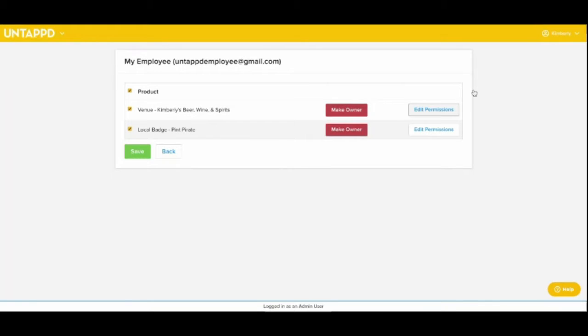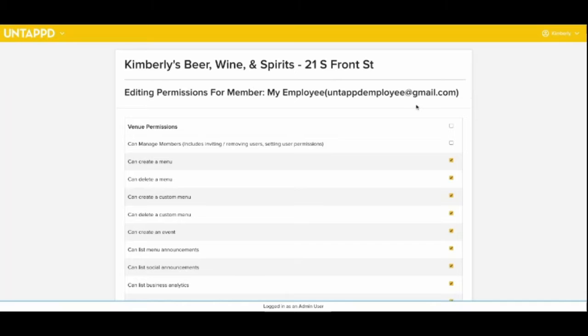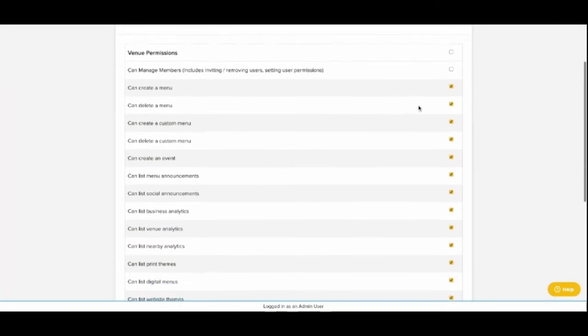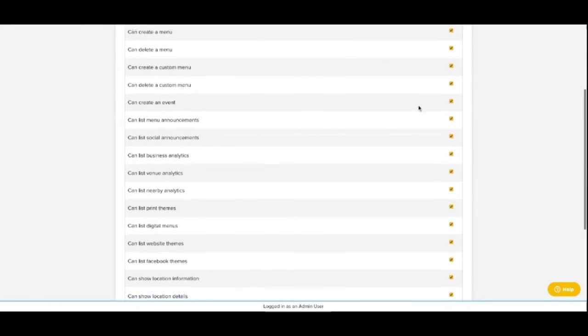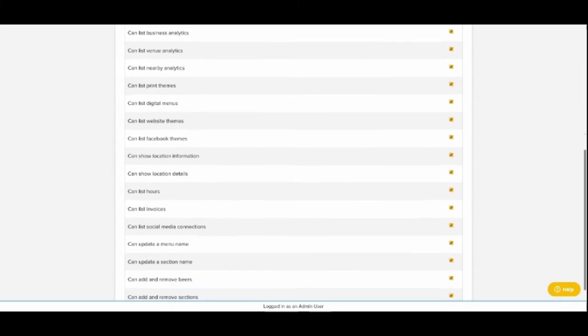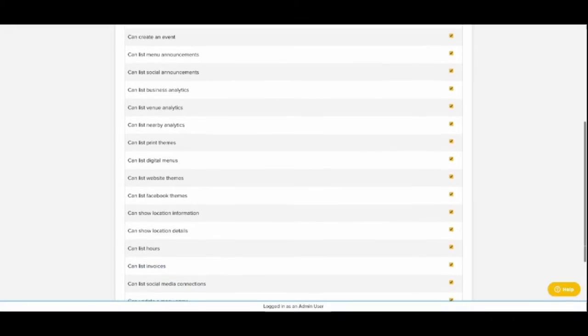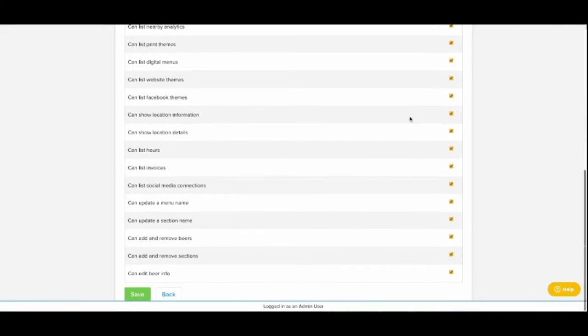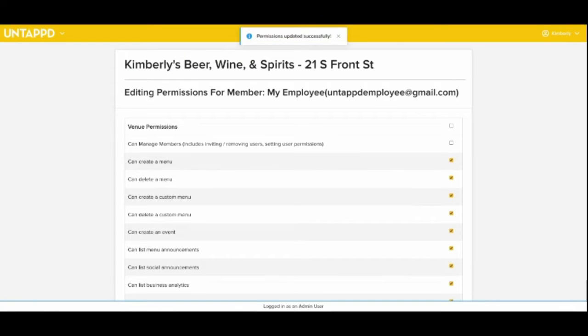Let's click the Edit Permissions button and take a look at what your options are here. Under this screen, you will be able to decide what permissions this user will have on your account. Uncheck the boxes next to any permissions that you would not like the user to have. When you're done, click the Save button down at the bottom of the screen in order to save your choices.